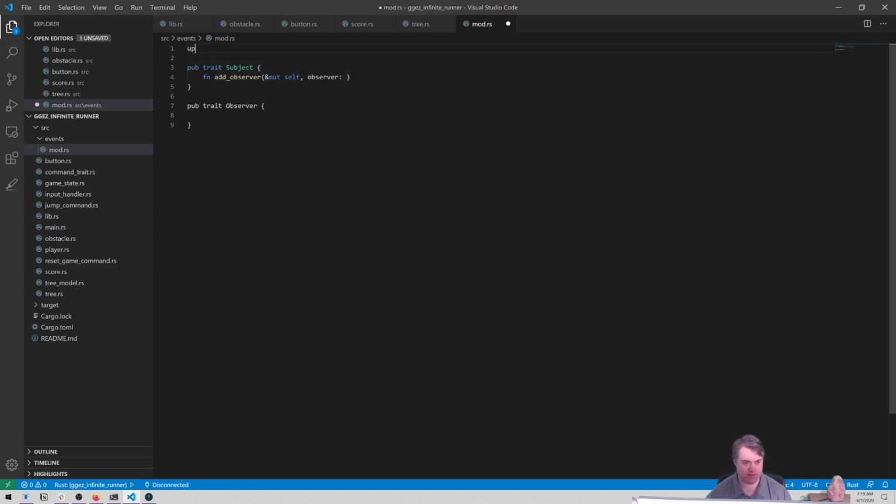And we're going to have a public enum Event. All right, so what are the different events that we can have? Well, the one we have right now is player jumped over obstacle. And that's kind of it. We just don't care about storing anything in it. We just want to know that that happened. Okay, so then this is going to be observer.